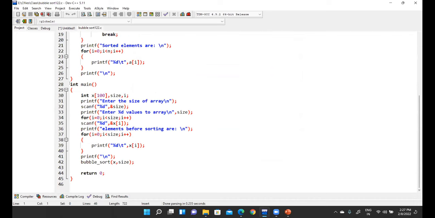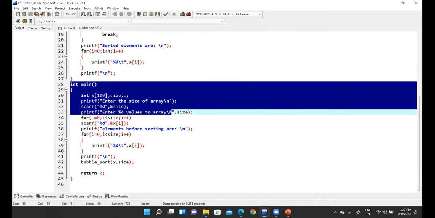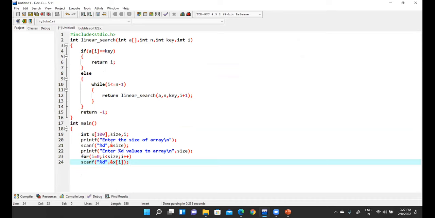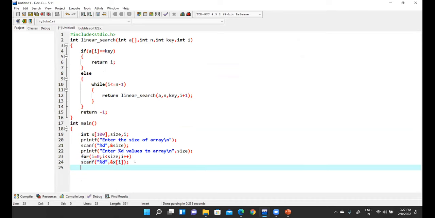So the main function I've done, that's the reason I'm taking the main function, reading the elements to here. So size, enter the size of array. Now after reading, I have to read the key value also. So here, key value. Instead of here search, I'm taking search. You can take the same name as you wish, but I'm taking search.